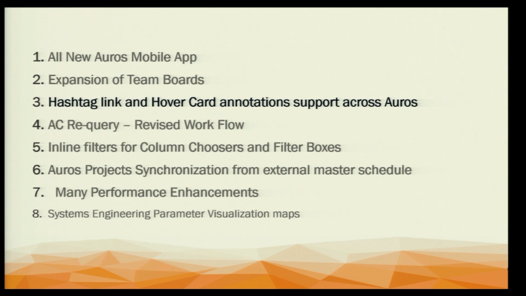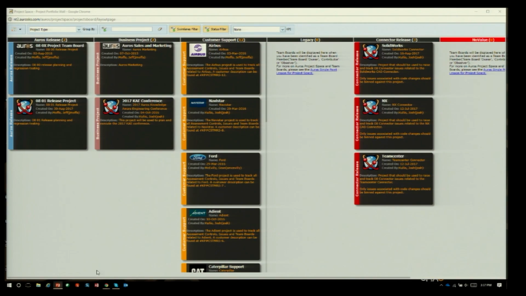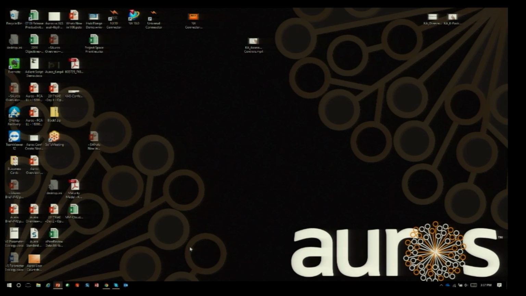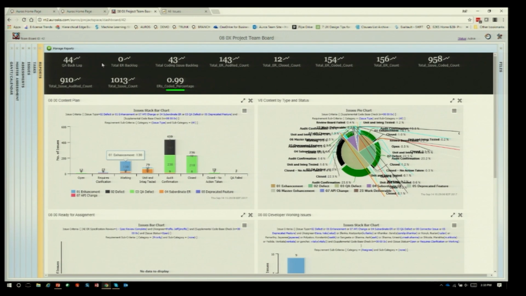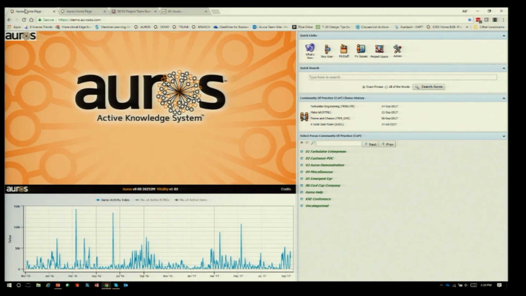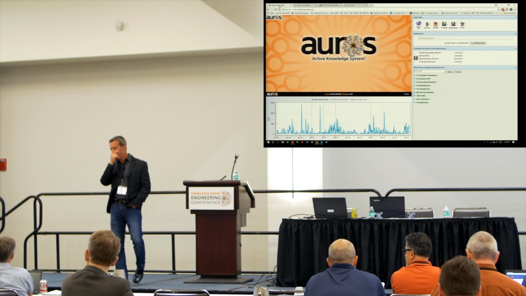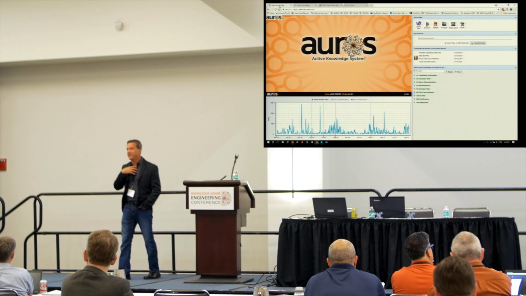Hashtag and hovercard annotation support. So in version 7.6 that many of you have, we introduced hovercards for issues. Has anyone played with hovercards yet? Nope. A little bit in GM. I foresee that this is going to be a big deal because it was a very big deal for us.